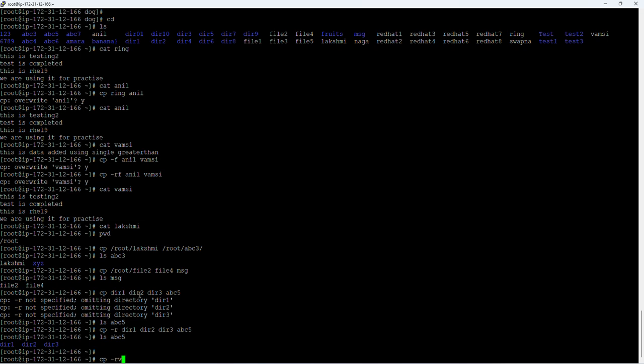V for verbose, F for forcefully, P for preserve the permissions. So this is all you can use. V for verbose means it will show output as well. While copying, it will show the output. Let's use that RVF. So RV you can use. It will show some verbose output.